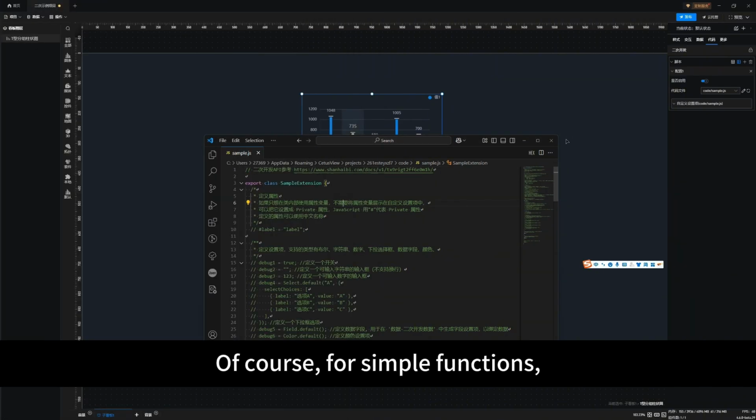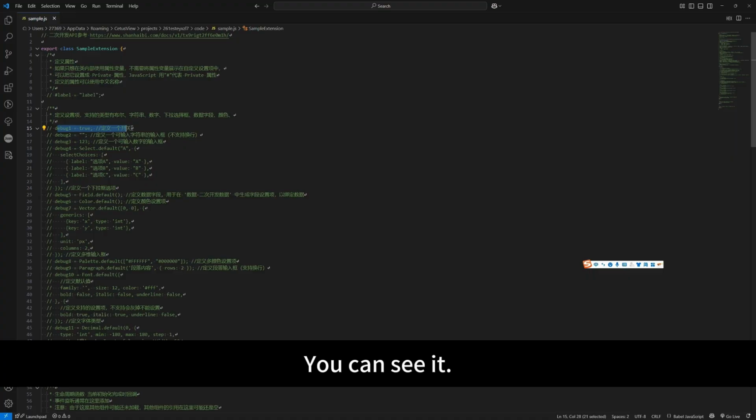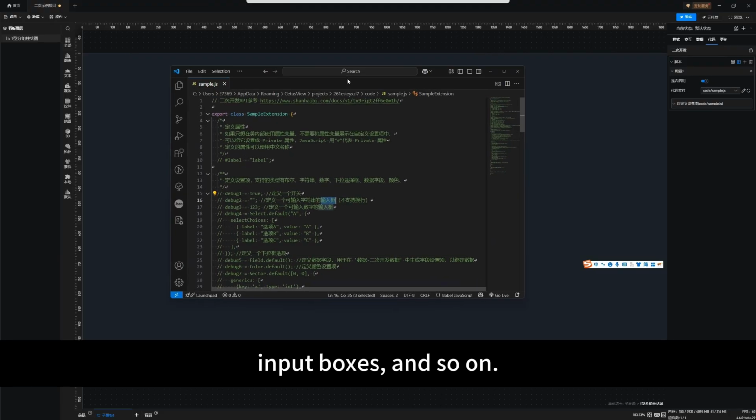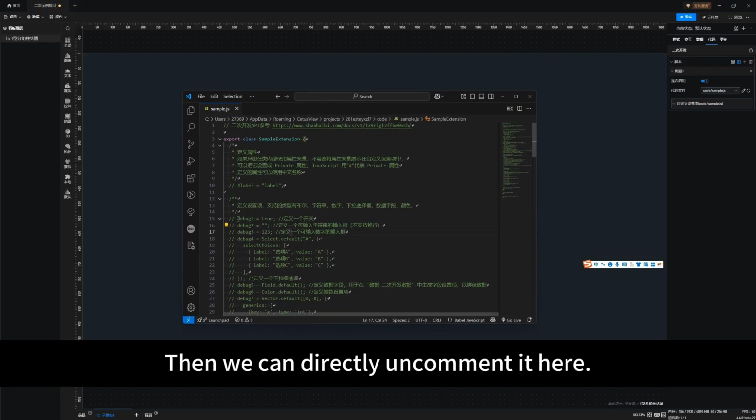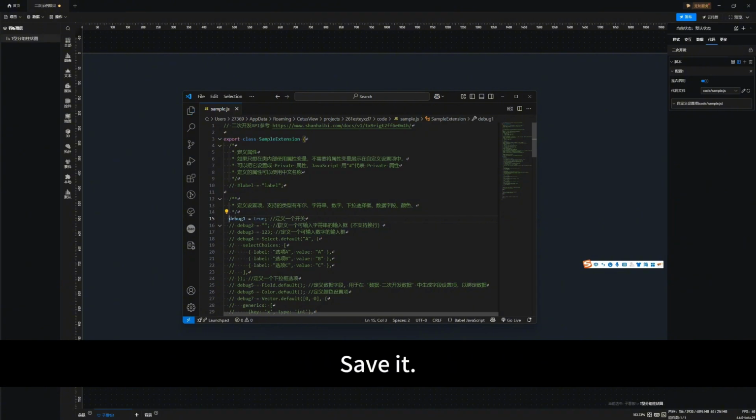Of course, for simple functions, we can directly do it here. You can see it, such as setting a switch, setting an editable character input box, and so on. Then we can directly uncomment it here. Let's first take a look at the comments. Save it.